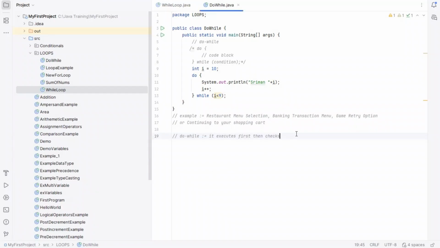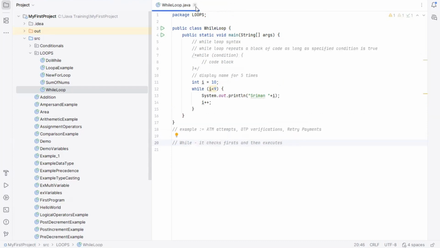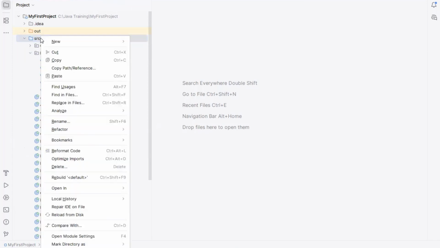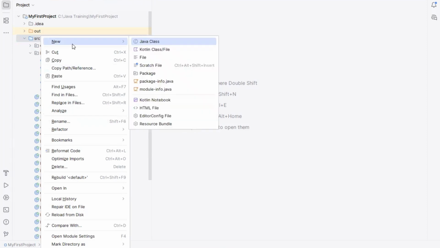So now we will move on to one of the important concepts. Let's talk about arrays. You can create a new class or folder, arrays.